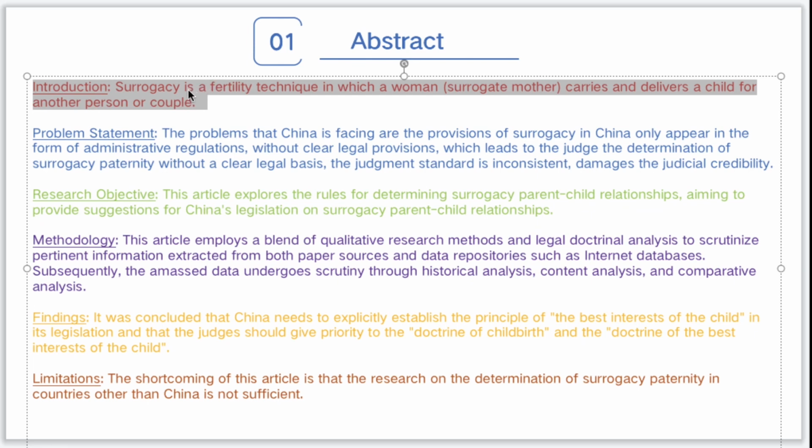Introduction. Surrogacy is a fertility technique in which a woman, the surrogate mother, carries and delivers a child for another person or couple. The second part is about the problem statement. The problems that China is facing are that the provisions on surrogacy in China only appear in the form of administrative regulations, without clear legal provisions, which leads to judges determining surrogacy paternity without a clear legal basis. The judgment standard is inconsistent, which damages judicial credibility.